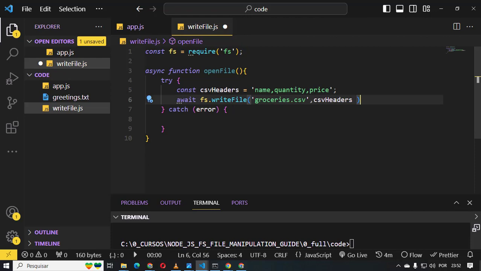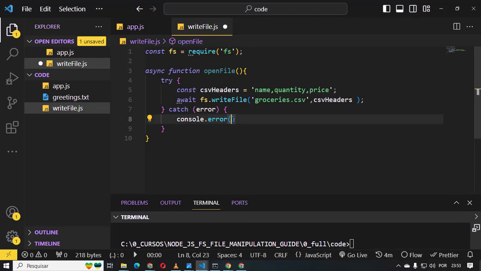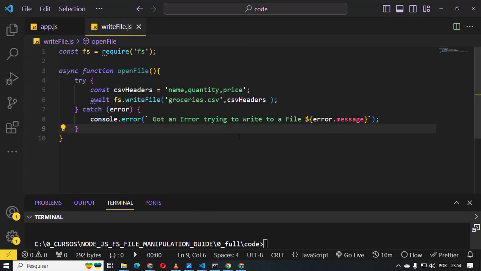You just paste the variable name, and the catch will receive a variable error. You put a console log here. Just here I put a console error. Into console error you paste a message. And in the next steps, you create a new function to add the items to your grocery list.